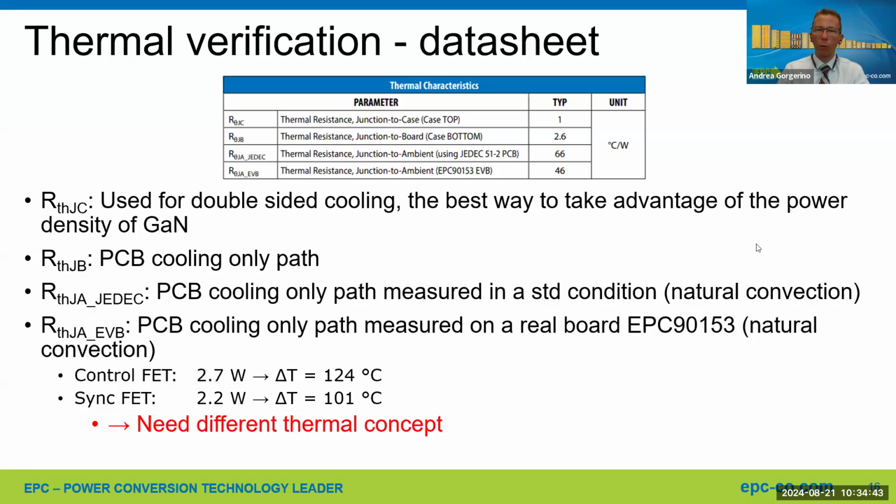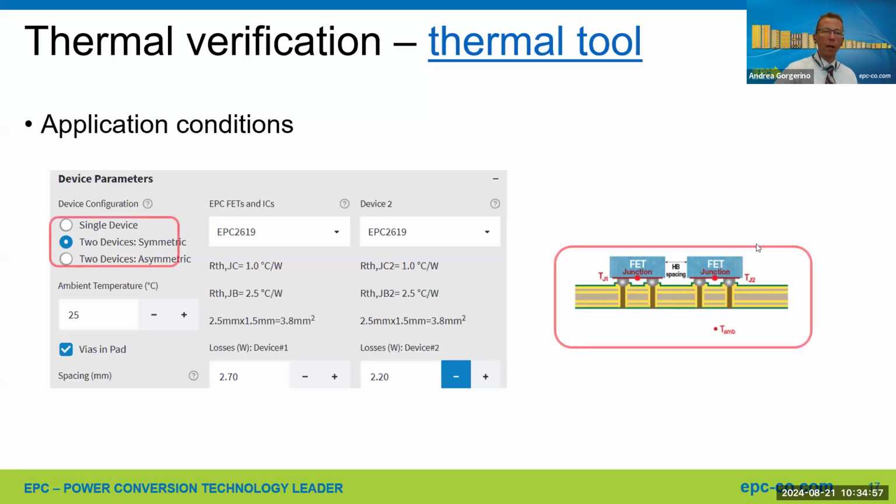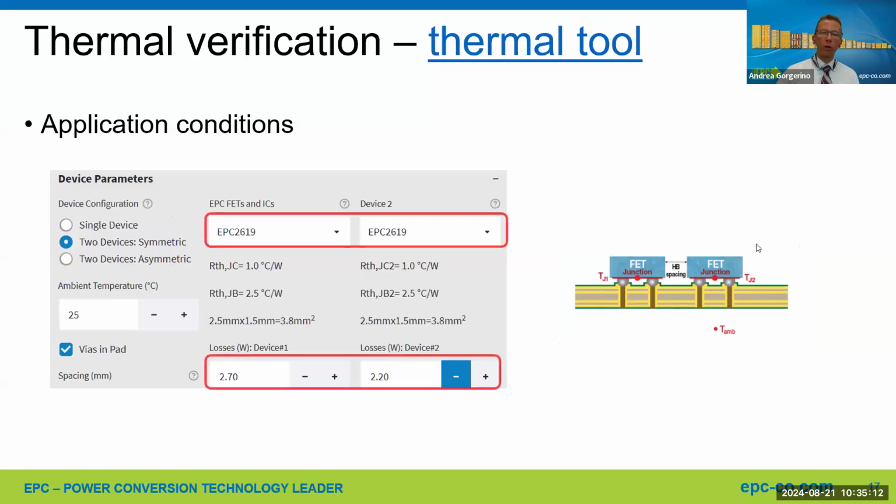So we need to take a look at the next steps. What kind of thermal concept do we need to do this design? And so that's where the thermal tool comes in, right? So we can use the thermal tool to understand the trade-offs and what we need to do to implement. So the thermal tool is very easy to use. You have a few application conditions, right? So first is the configuration. You can have a single device, two device symmetrical, or two asymmetrical device. This covers pretty much all the concepts you can have in power conversions. Then, of course, you can select the device itself and the losses. So the losses, they just come from the SPICE simulation we just did before. So I take the numbers that I had from the SPICE simulations and plug them in here, okay?